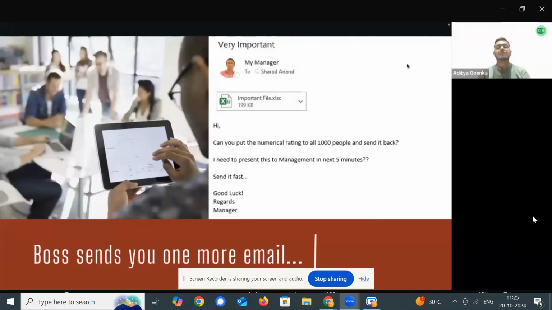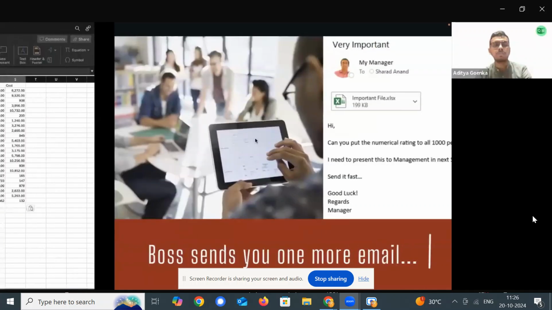All right. Chalo. Next task that you get from your boss. Your boss sends you one more email. The boss is not done yet. The boss sends you an Excel file. And in the Excel file, the boss tells you, hi, can you put the numerical rating to all 1000 people and send it back? I need it to present to the management in the next 5 minutes. Okay. Let's say you have this sort of work in front of you.